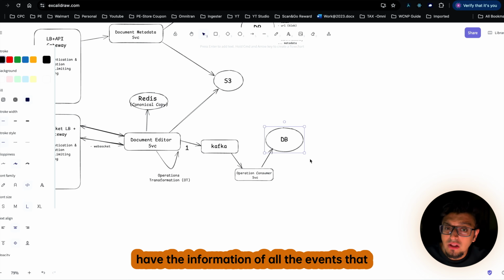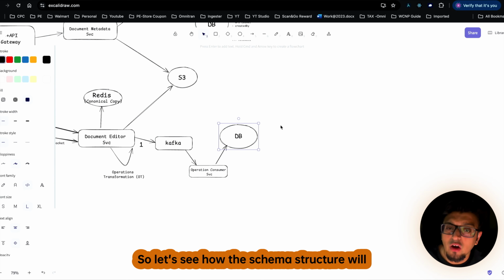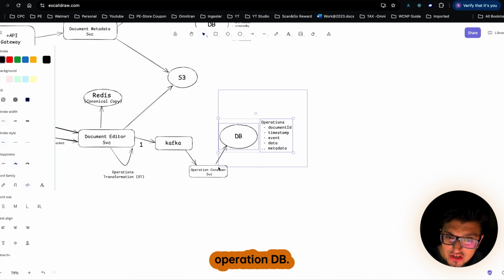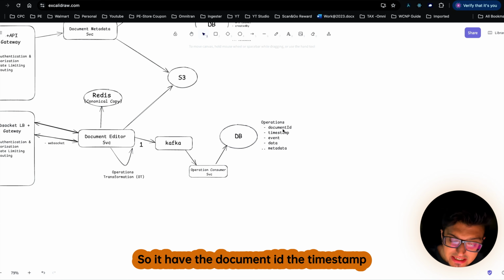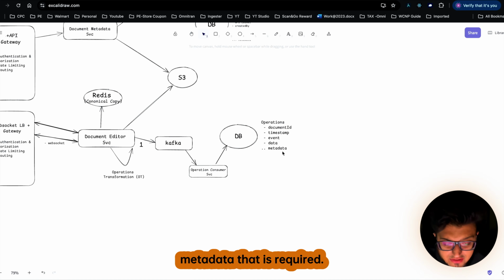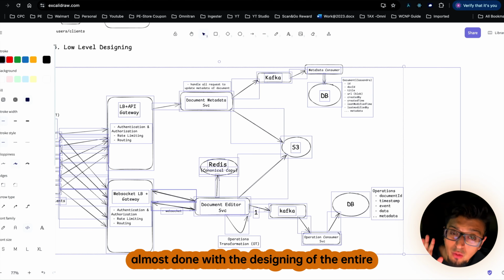So this DB is nothing special. It only has the information of all the events that are getting generated by the user. So let's see how the schema structure will look. This is the schema structure of the operation DB. It has the document ID, the timestamp, the event, the data, and all the other metadata that is required. So this is quite simple.